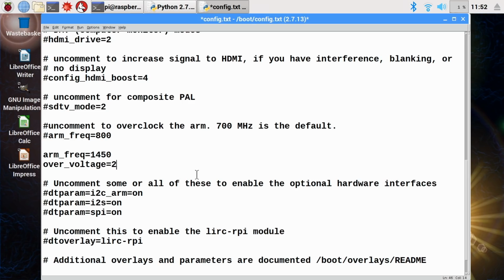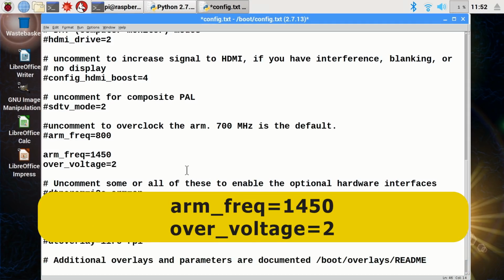I've actually seen various things around that say you don't need to do the over voltage stuff so much with a Pi 3B Plus, because it's got a power management system that will adjust this voltage for you. I'm not sure about that. I can't find absolutely definitive information. So I'm going to try this: frequency 1450, over_voltage 2. So we will save that. Our overclock is now set up.